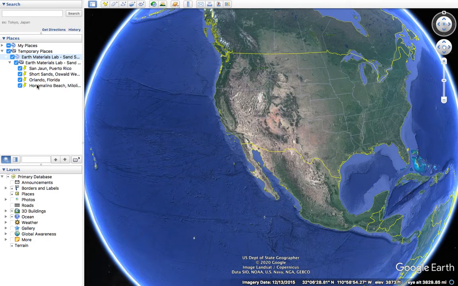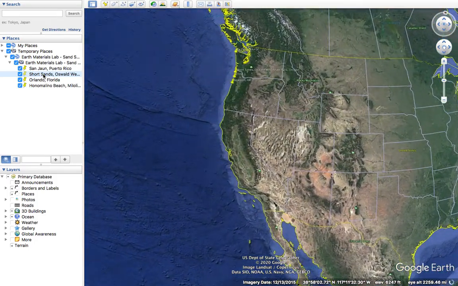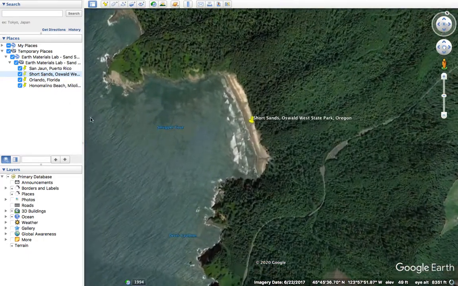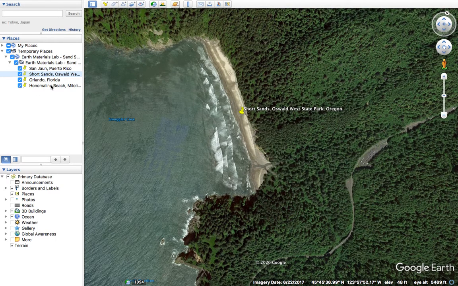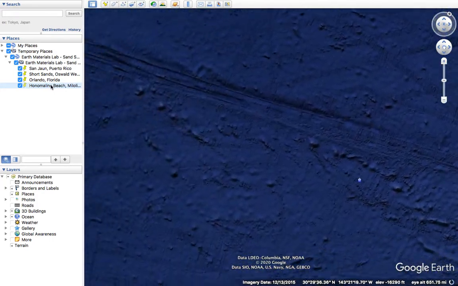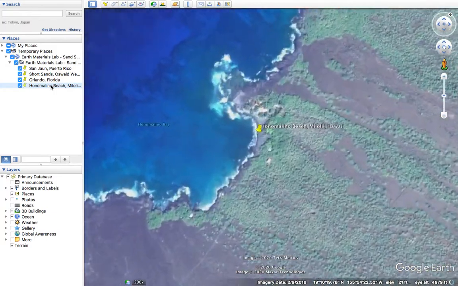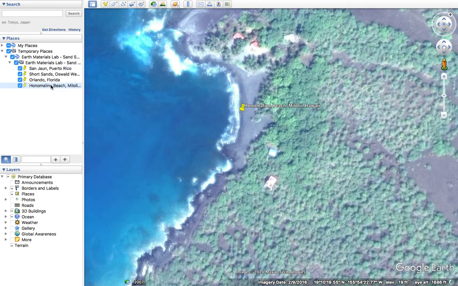And so the way you use this is if you double-click on one of these locations, it's going to zoom into a location on Earth, and it's going to be pinpointed on one of the beaches. So you see each time you click on one of these other locations, it's going to bring you somewhere else. And this one happens to be on Hawaii. Okay, so this is how you use those KMZ files in the desktop version.